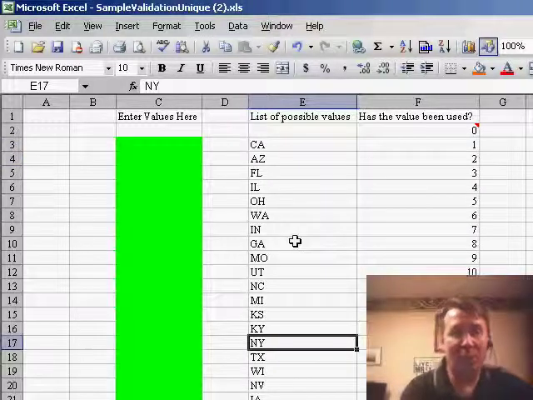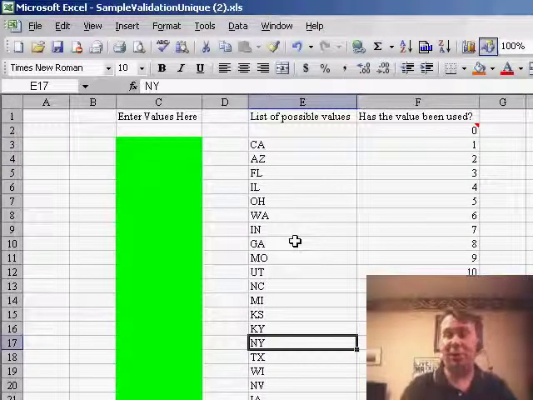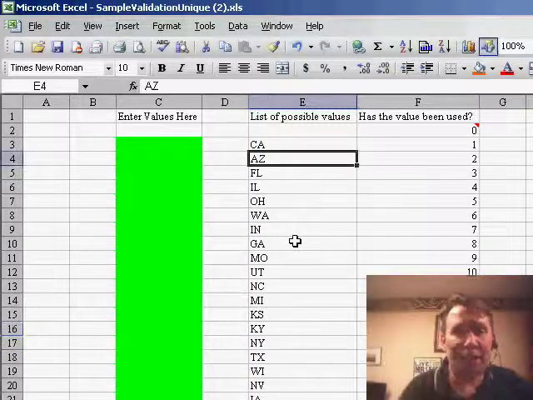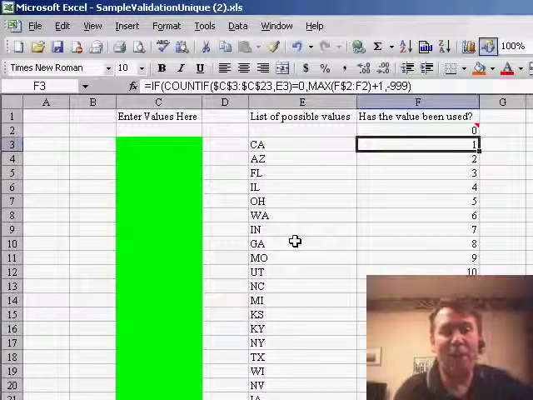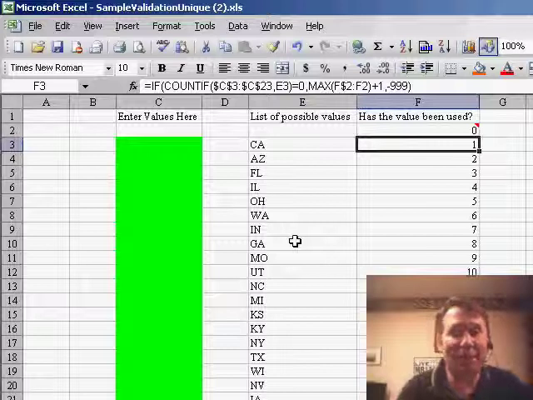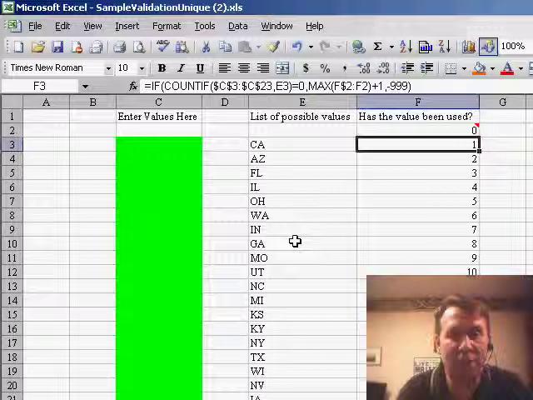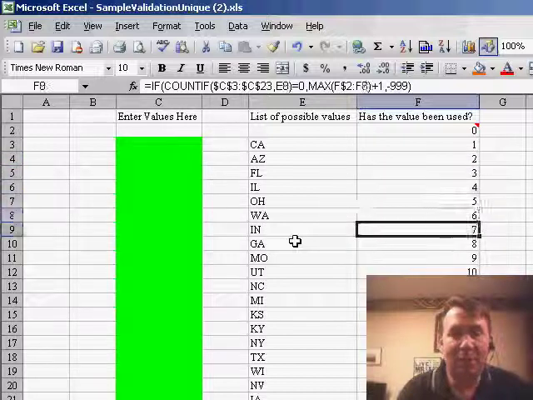And basically, once an item's been selected from the list, we don't want it to appear in the data validation anymore. So I came over to column F and created a column that says, has the value been used? Basically, this is a COUNTIF function that goes and checks to see if the value CA is in that green range. If it is, then it says, give me a minus 999. Otherwise, give me the largest value so far in this column plus 1.